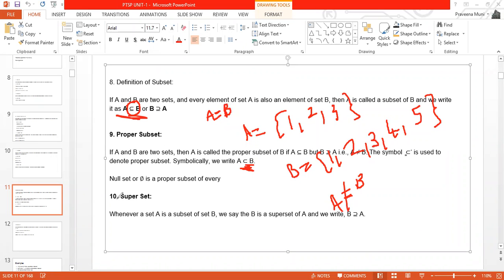What is a superset? If A is a subset of B, then what is B called? B is called a superset of A. How do you represent this superset? We represent the superset by this symbol.